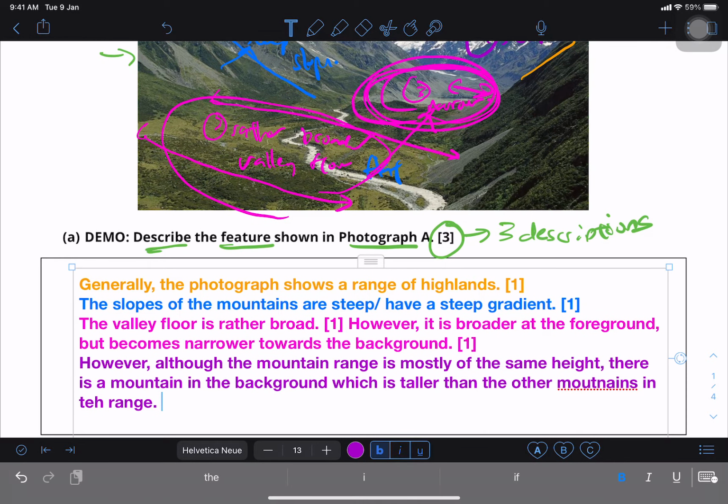Oh my goodness, my spelling. Mountains in the range, not the range. That is 1 mark. You can even talk about the shape also. The mountain has a sharp edge, sharp peak, sorry.